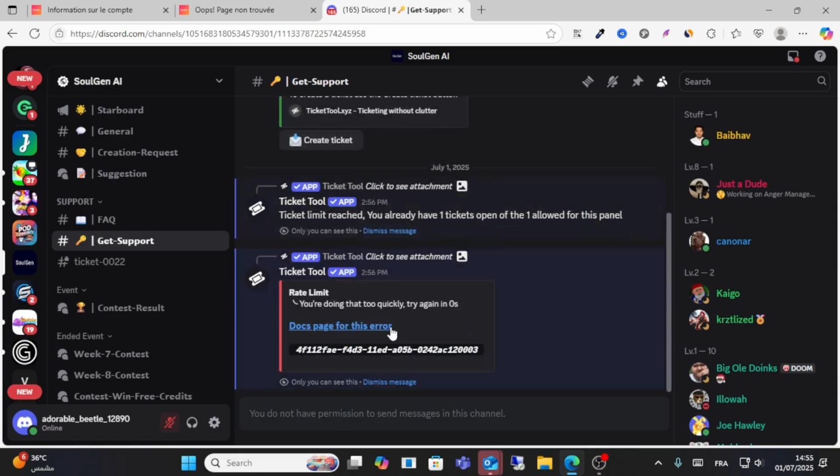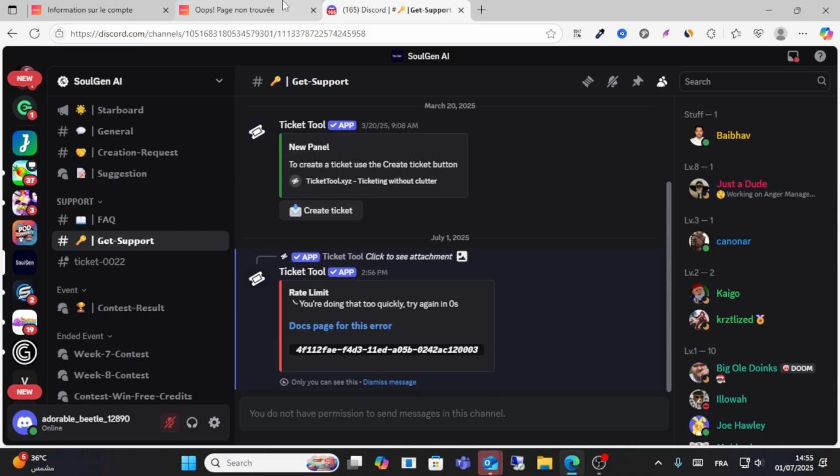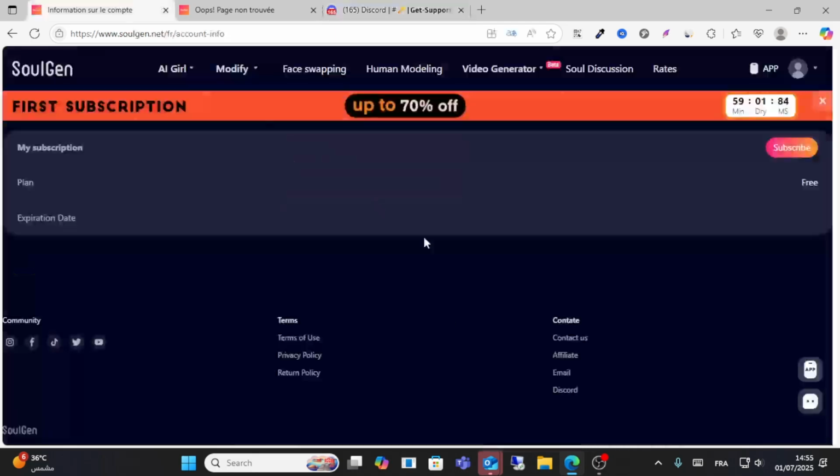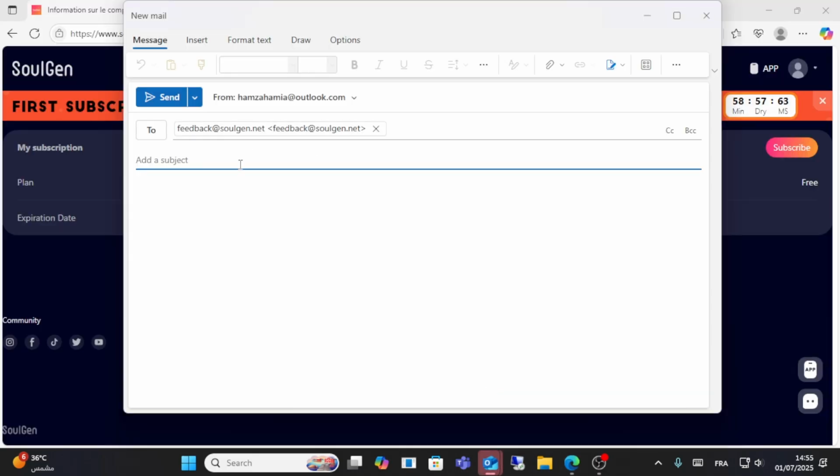Or instead of Discord, you can just contact through email, guys. Click email here. From here you can email them through this one. Write the subject: cancel membership, friends. Write your request here, write the reason you want to cancel here, and click the send option.